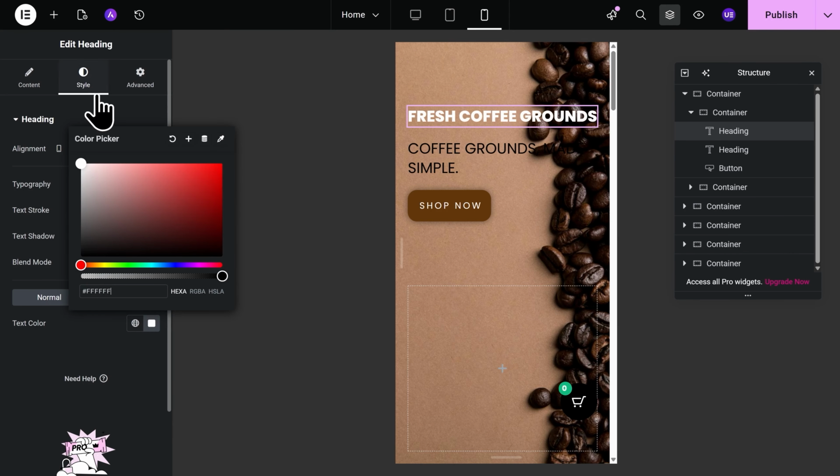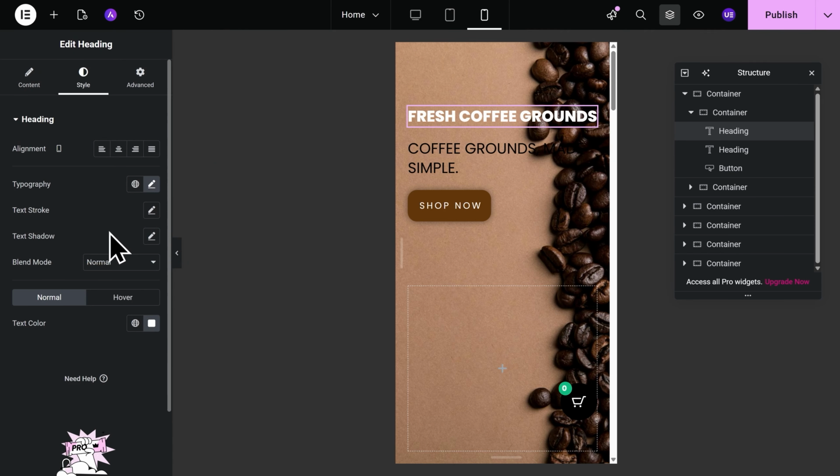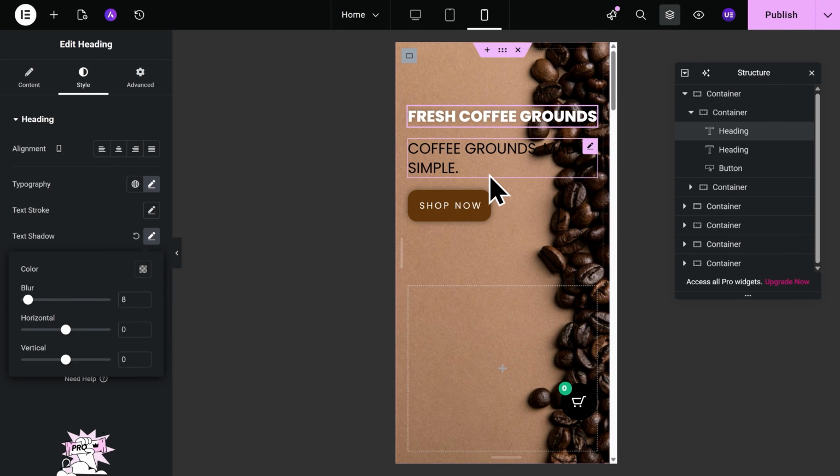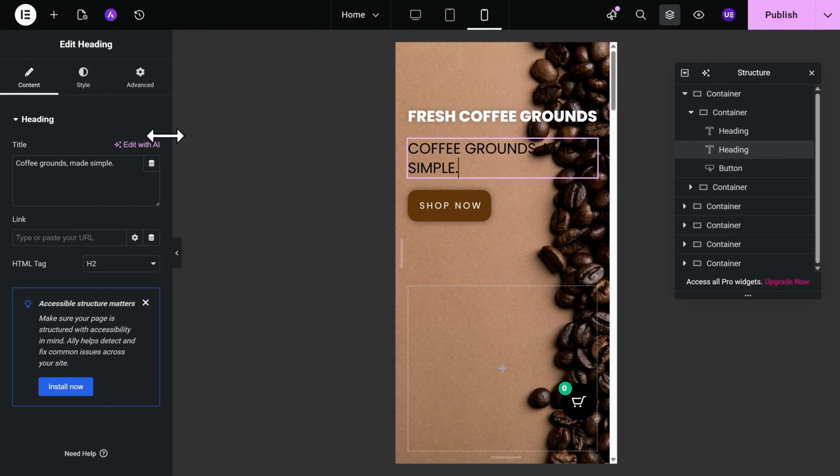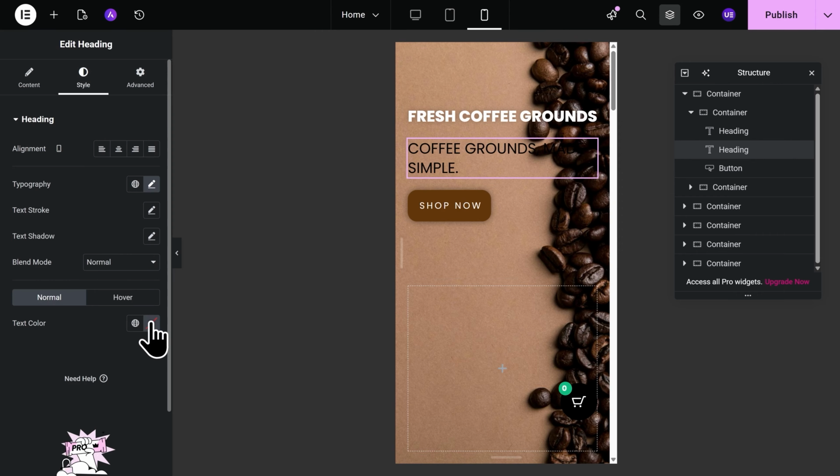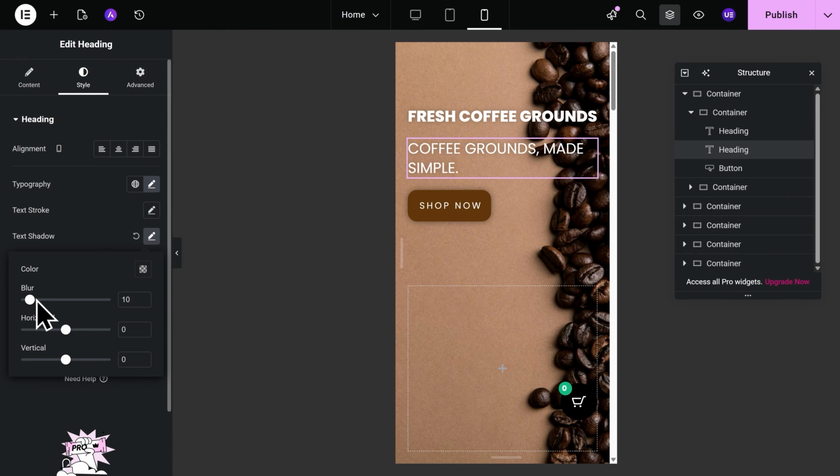And I'm also going to add in a slight drop shadow to the text. So click on the pencil icon next to text shadow. You can mess around with the settings. I think a blur of anywhere between 5 and 10 looks pretty good. I'll go with 8. Now let's do the same thing for the subtext. Click into style, change the color to white again. And we're going to add in that text shadow again. I'll set the blur for this one to, I think 5 looks good.